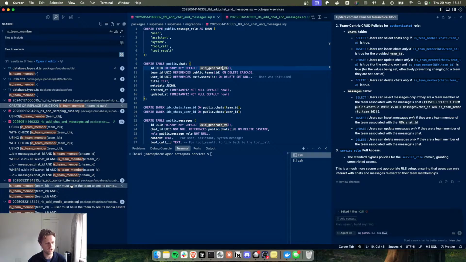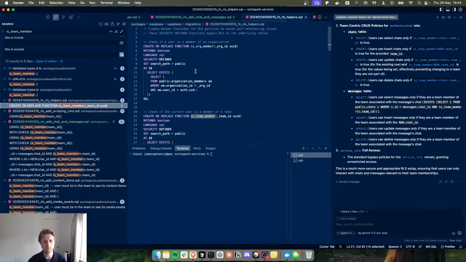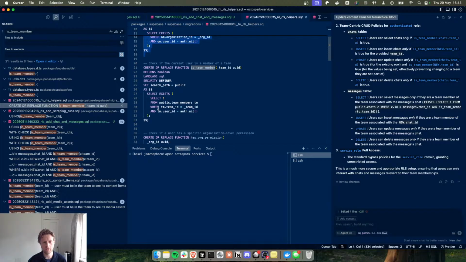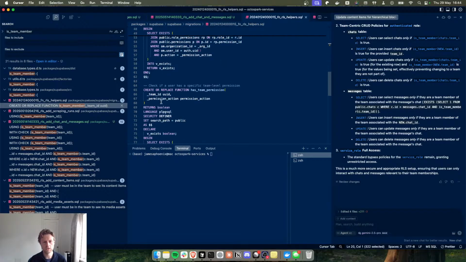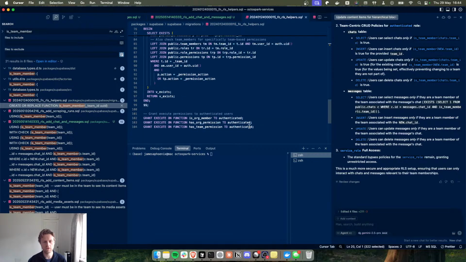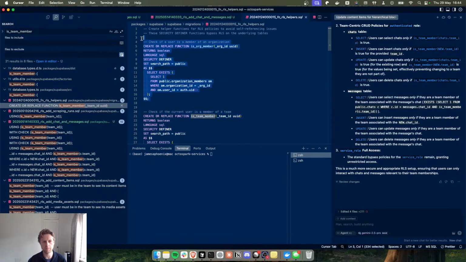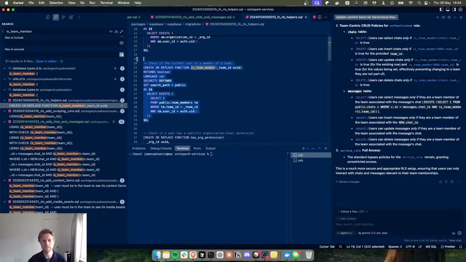I personally have a bunch of those. So I have things like, are they an org member? Are they a team member? Do they have permission for that org? Do they have team permissions? But the most important ones are, are they part of the org or are they part of the team? And then you can just easily utilize those again and again, and then everyone's happy. So there you go. And we're going to generate the types next.